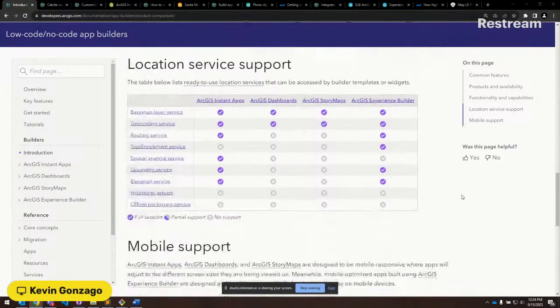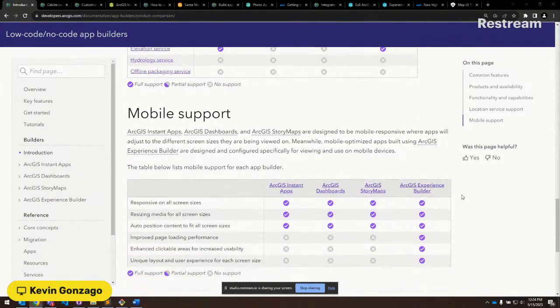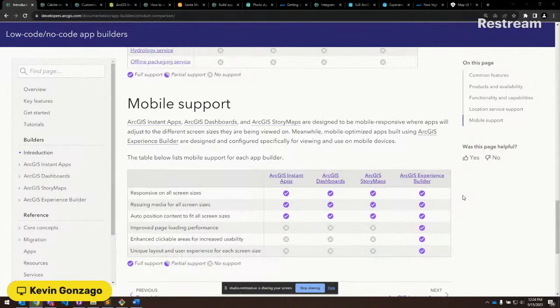So also location services, ArcGIS location services, and the support within it for these builders. And then lastly, the mobile support, right? Because again, everyone is very much building not only for desktop but also for mobile.